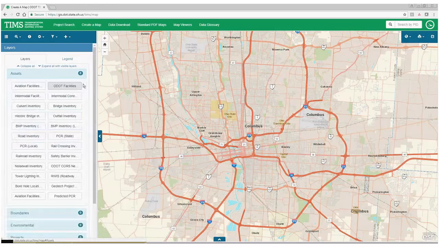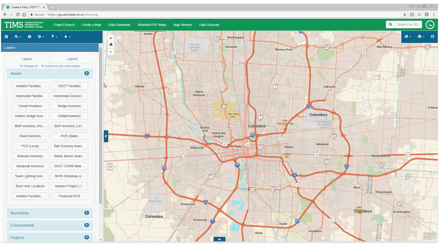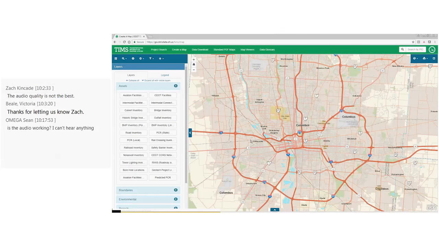We have an asset layer grouping. This is where we house a lot of our transportation related assets. Most of this data here comes from within ODOT. So you can turn on information like bridge inventory, culvert data, pavement condition ratings. And to turn on a layer, let me zoom out just a sec.